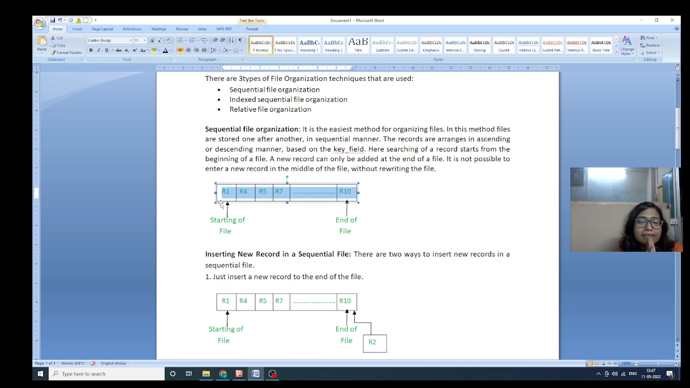So here I have to enter a new record in the middle of the file. But can I do it without modifying the entire record? No, I cannot do it. I can enter a new record, but it will obviously come at the end, at the bottom of the file, or at the end of the sequence of the file, and then to sort it, I have to rearrange it.